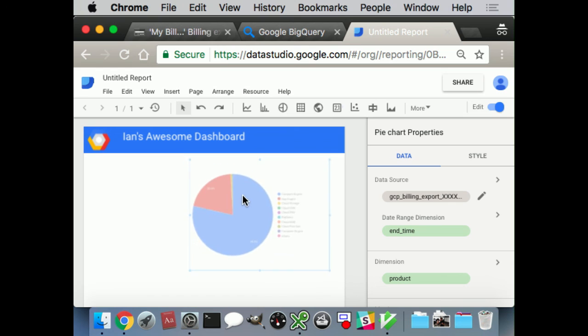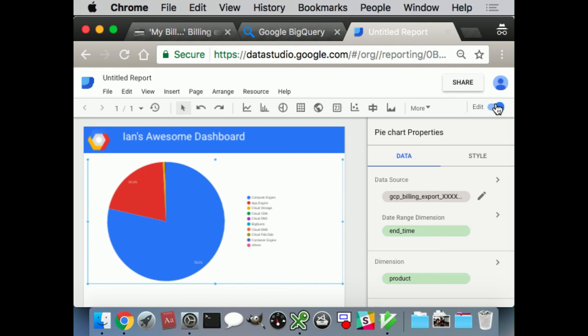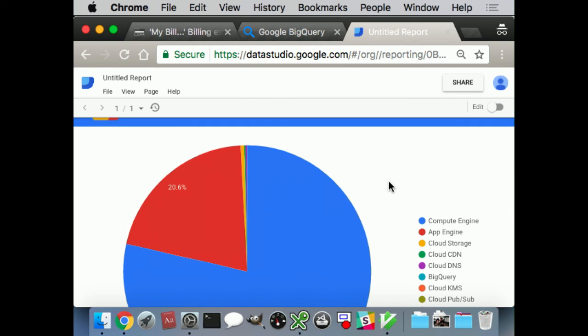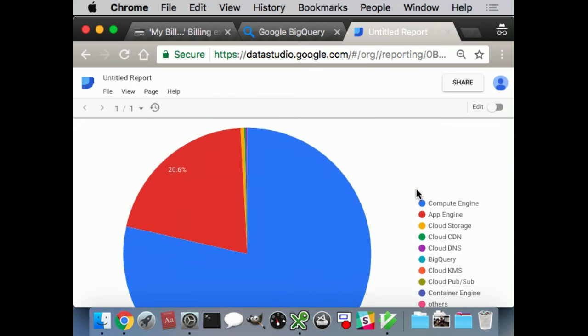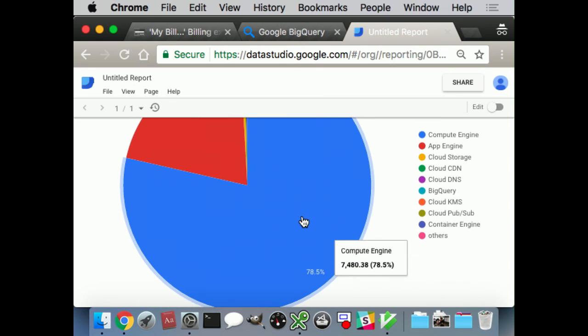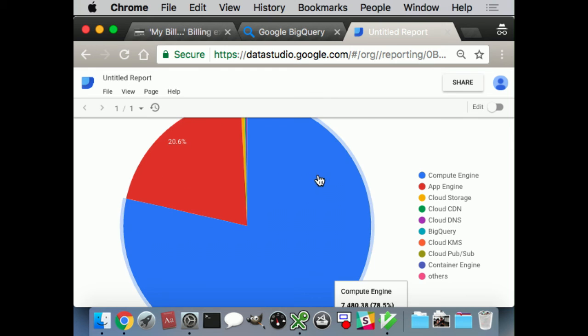So right away you get some pretty interesting reports, and in this case it's a little bit small to see, but you can actually see that this pie chart is showing us our costs by product here. So here we see Compute Engine and App Engine. For this particular billing account, we have mostly Compute Engine. About 78% of our costs are Compute Engine, and 20% of our costs are App Engine.